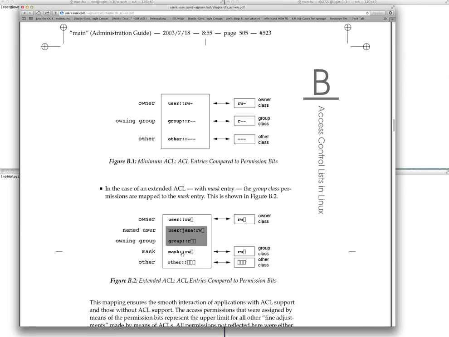Dealing with ACLs, we need to talk about access ACLs and default ACLs. Access ACL defines the user and group permissions for all kinds of file system objects. Default ACLs determine the permissions a file system object, meaning a file or a directory, inherits from its parent directory. I'll show an example for this too.